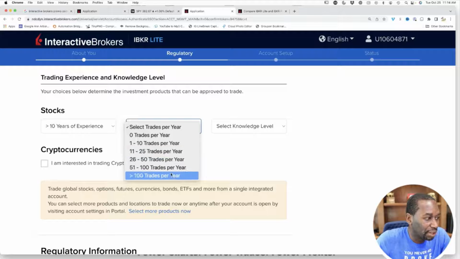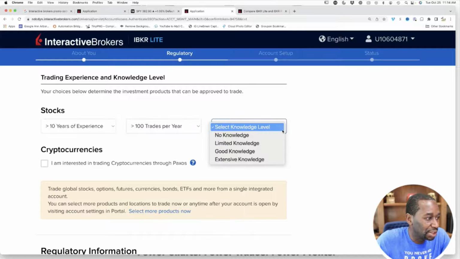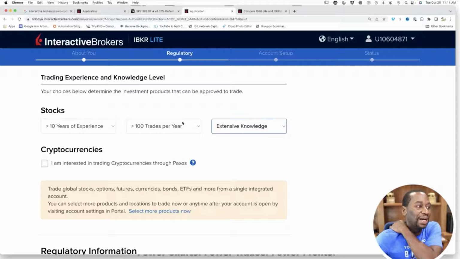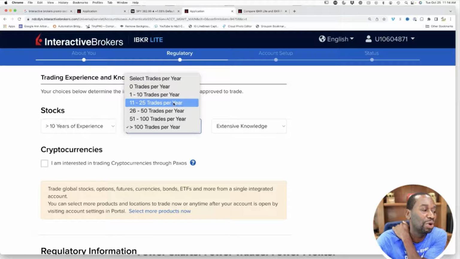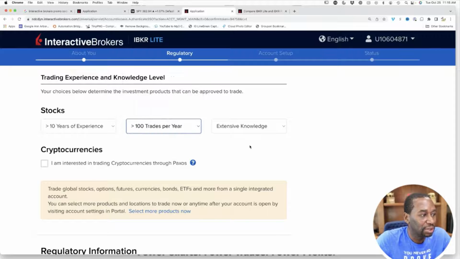Trades I do per year, I could do up to 100 trades a year. Extensive knowledge. Well, again, when it comes to trades per year, pick at least 11 to 25. That means you're placing at least 1 trade a month, which would be 12, up to 25, 2 trades a month. If you're kind of just beginning, that's where you most likely will land, 1 to 2 trades a month. I do typically up to maybe 100 a year. I could be in and out multiple times in one day, especially if you're a day trader.